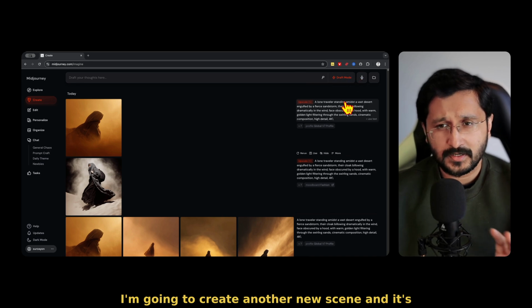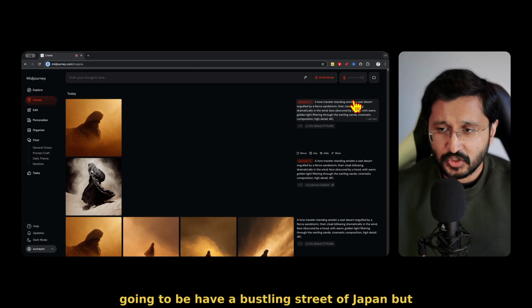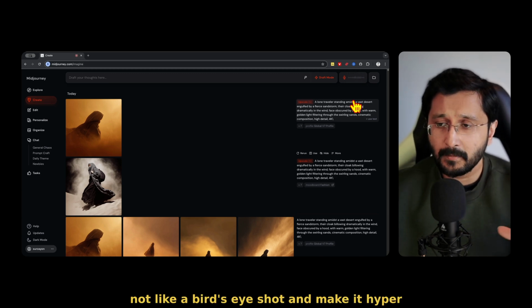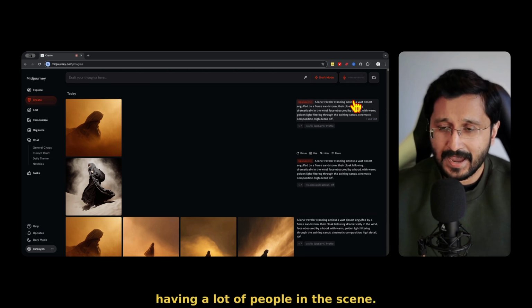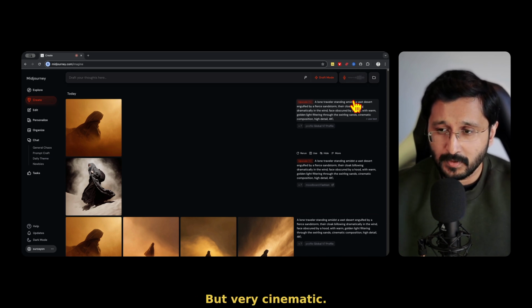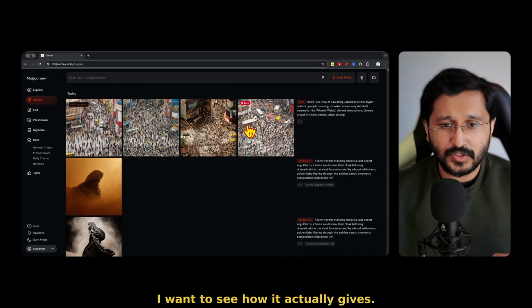Now, I'm going to create another new scene, and it's going to be have a bustling street of Japan, but from top-down shot, not like a bird's eye shot, and make it hyper-realistic of people crossing, having a lot of people in the scene, and it is very detailed and hyper-realistic, kind of like Where's Waldo, but very cinematic. Now that's a lot. That's a lot to take in. I want to see how it actually gives.